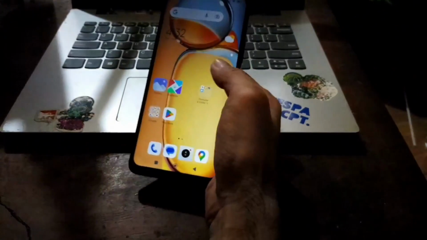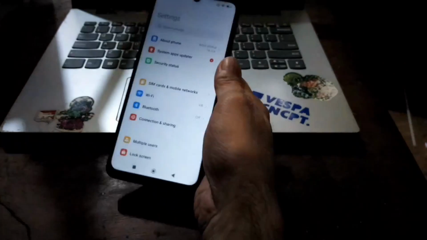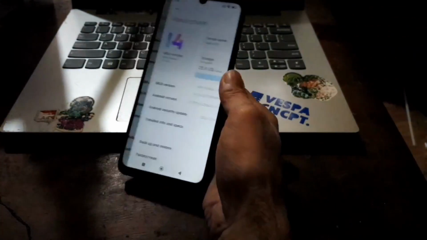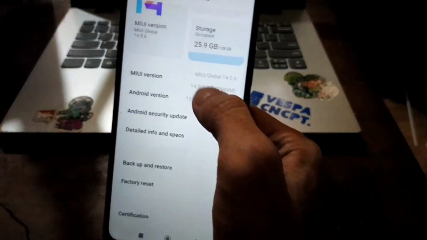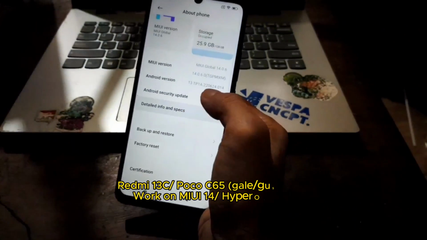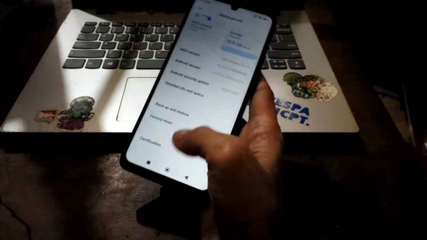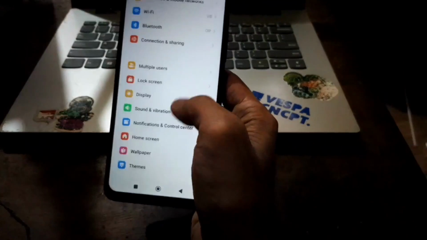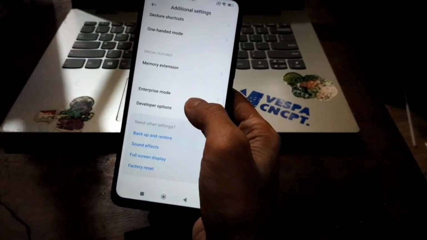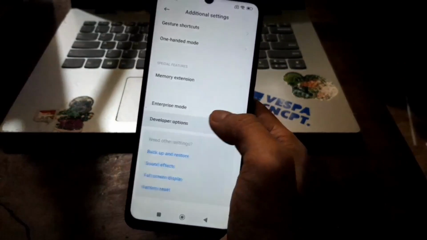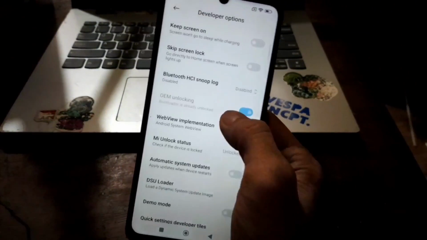Hello guys, assalamualaikum, again with Om Bob, and in my hand now I have the Redmi 13C, also called Poco C65, with the codename Gale or Gust, and it's using MIUI 14 on Android 13. So in this video I will show you how to root using a custom recovery. It should also work on HyperOS.